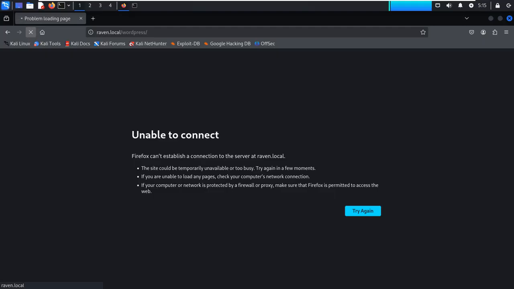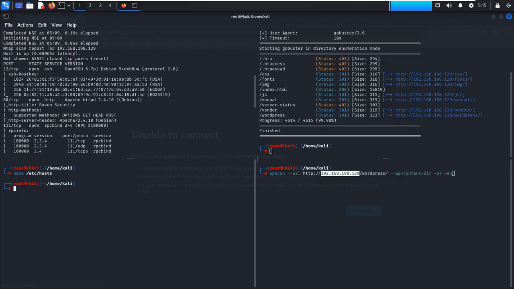Oh, right. When I just refreshed it, it's now going to Raven.local. Oh yeah. I know you've been waiting to see this to run, and boom. Let's just click enter and see what information it's gonna get for us.